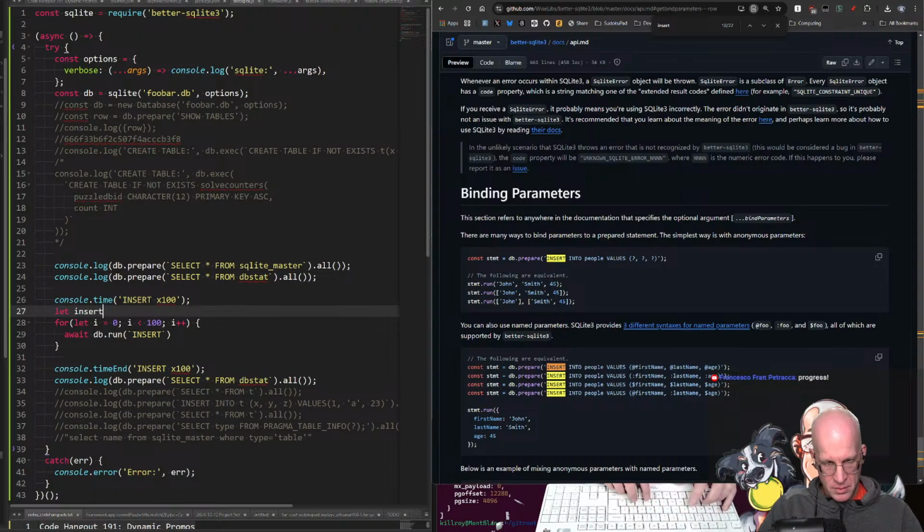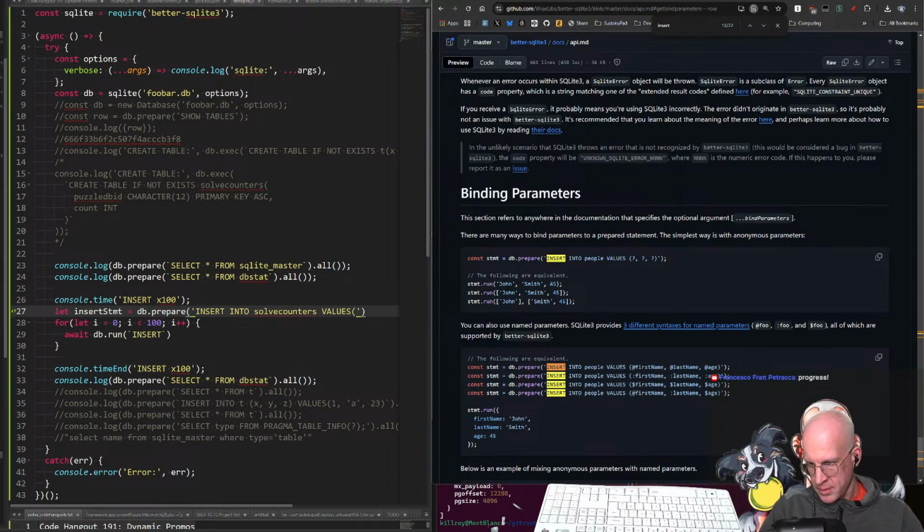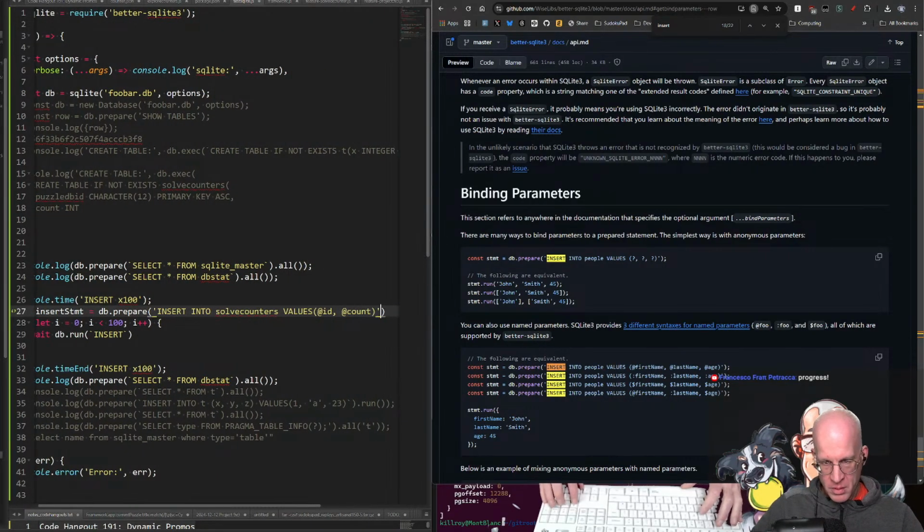Let insertSQL, or statement, equals db dot prepare, insert into solve counters values. And what are these weird @s and what not? They're equivalent. Okay, so we'll do @id, @count, right?